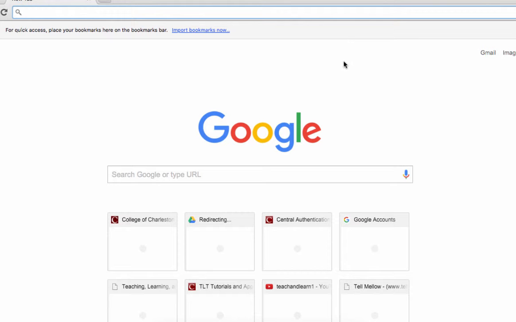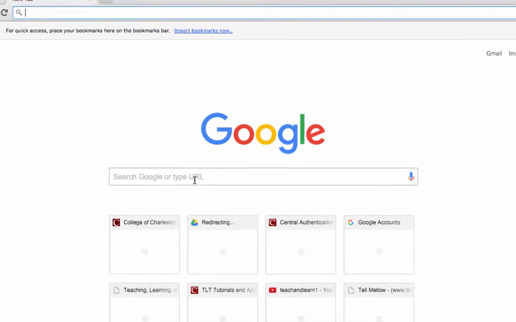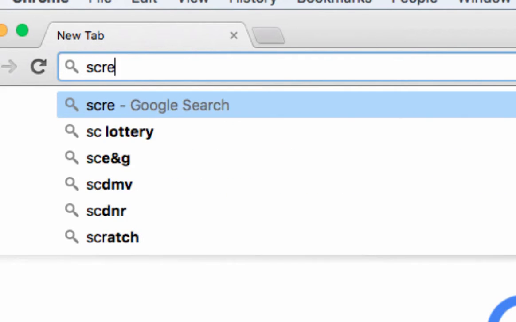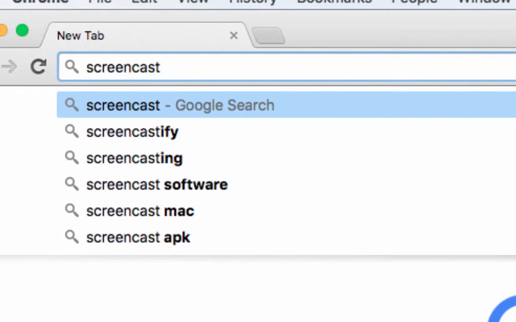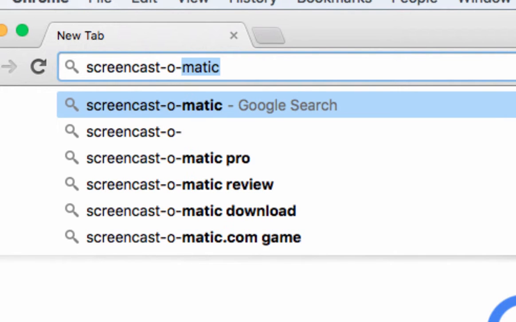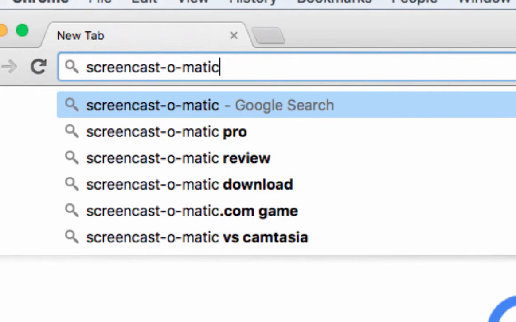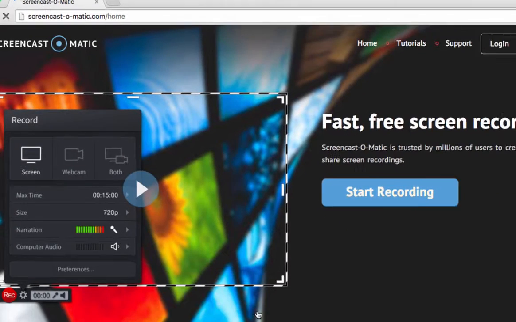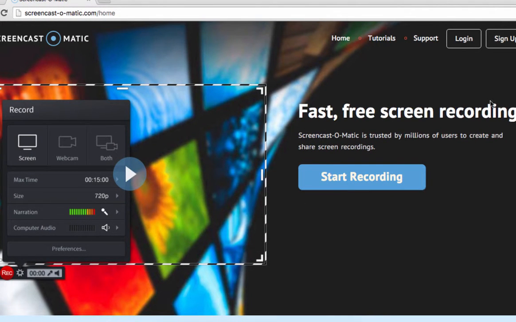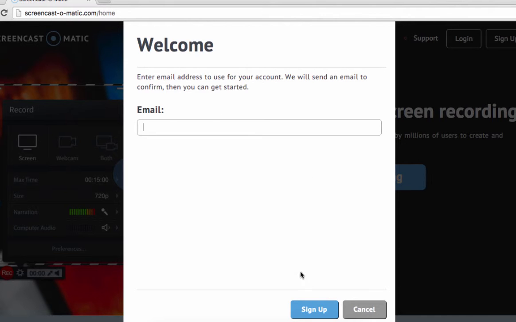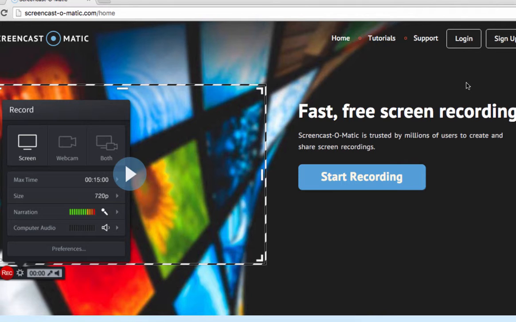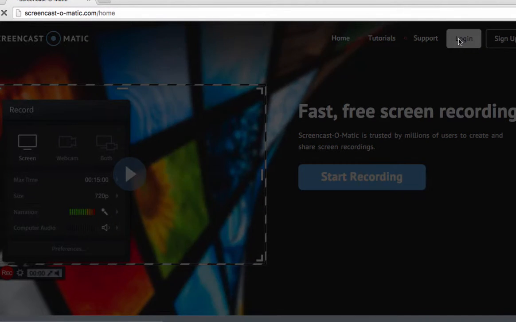So let's get started by going to Screencast-o-Matic, and you can get there by Googling Screencast-o-Matic or by going to Screencast-o-matic.com. And the first thing you're going to need to do is sign up for an account. Just use your email and follow through this whole process, and then you'll get an account. I already have one, so I'm going to go ahead and log in.